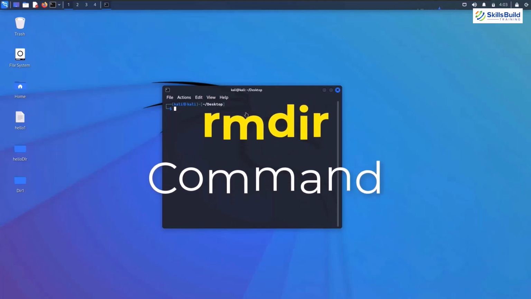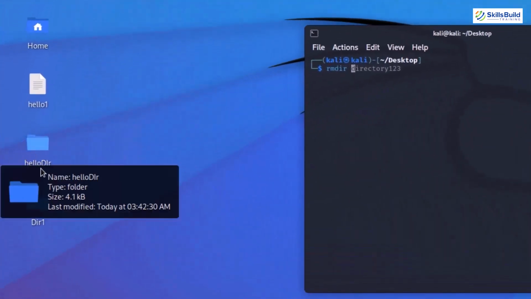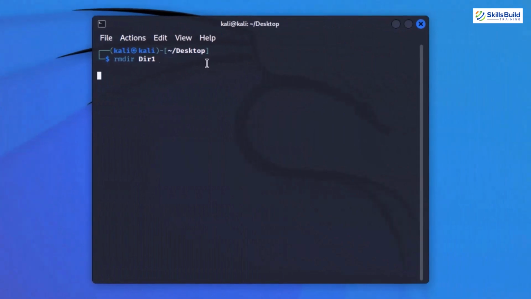Now we will head to rmdir. The rmdir command is used to delete a directory. So if you want to remove the dir1 directory, you will use rmdir space dir1. It will delete this directory. Similarly, if you want to delete hello dir which you have created, you can easily delete it by using rmdir. Now if you want to check whether these are deleted or not, you can use the ls command to list all the files and folders in this directory, and you will see nothing because you have deleted everything.